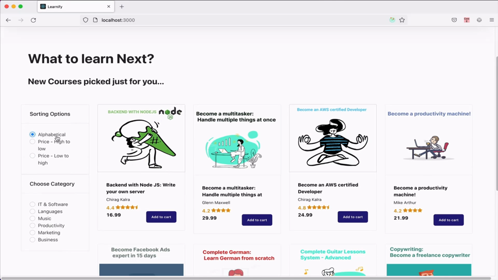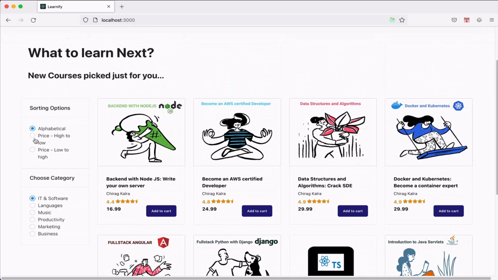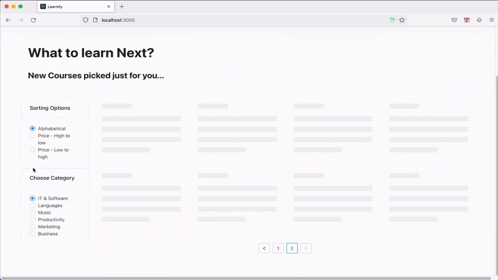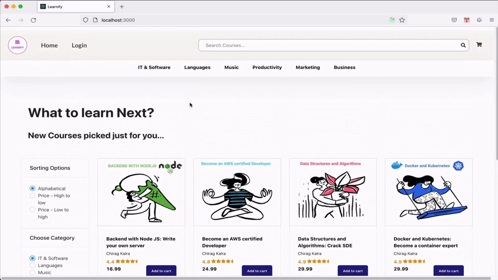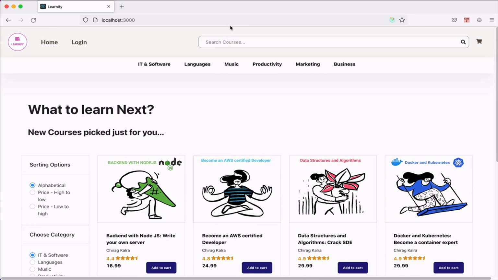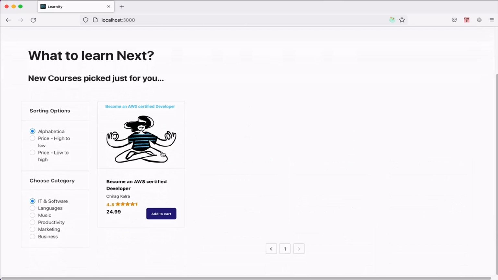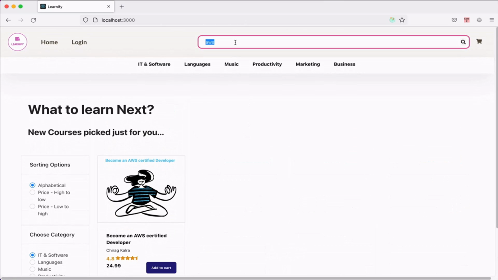We can also filter the courses by category, such as IT software, languages, or music. We also have a search bar where we can search for a course using a keyword. So if I search AWS, I will find a course which has a keyword AWS in it. Let's clear it.